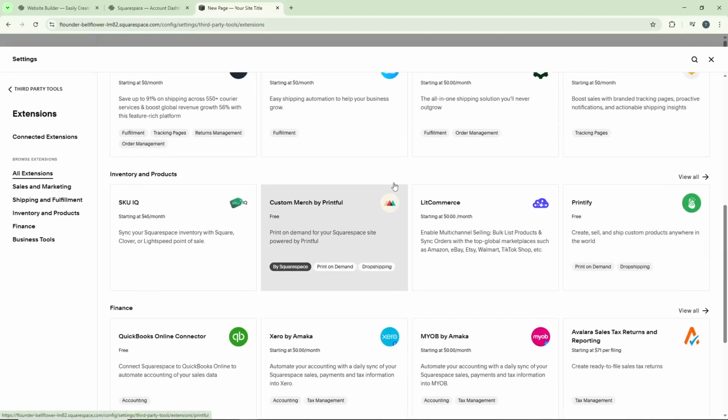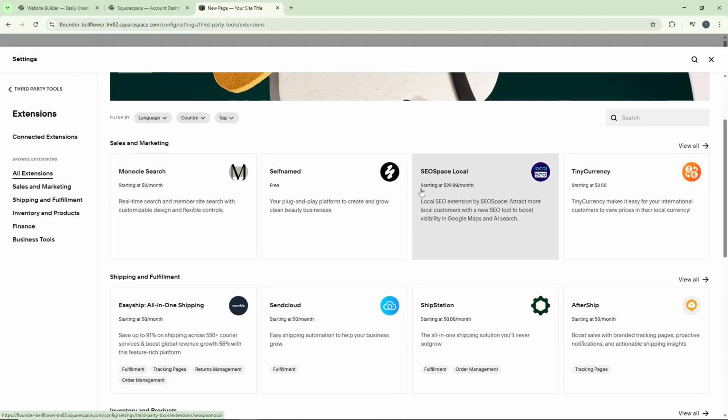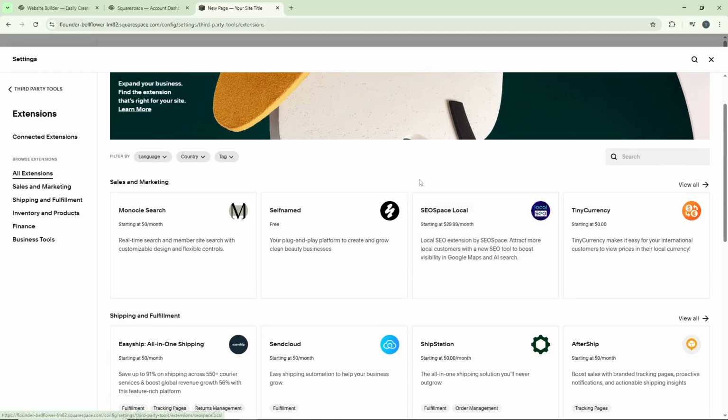Browse through the available extensions and take your time to see what each one offers. These extensions can range from marketing tools to e-commerce enhancements, depending on what your website needs. If you find an extension that suits your preferences and requirements, simply click on it to view more details.